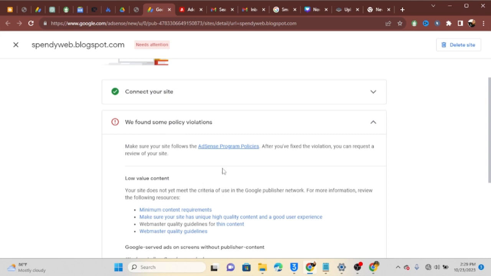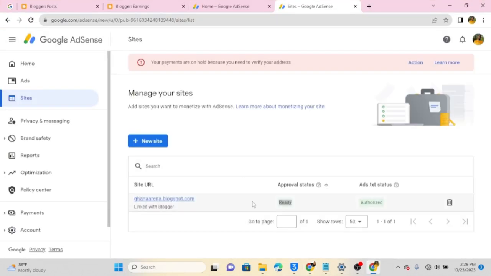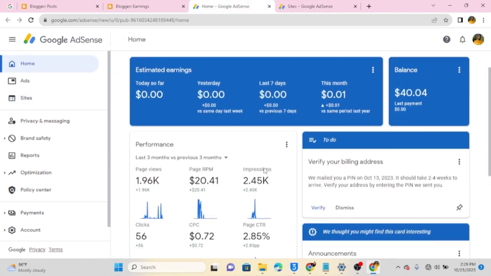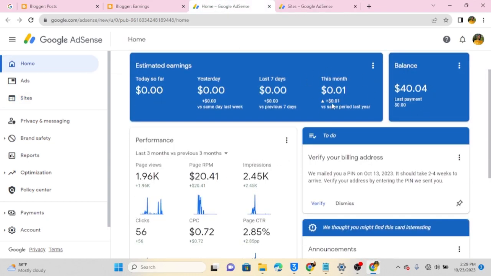I know most of you watching this video have seen this before. So in today's video, I'm going to show you a method that I applied to this site that got it approved. Okay, so as you can see, the site is already making some small amount of money.